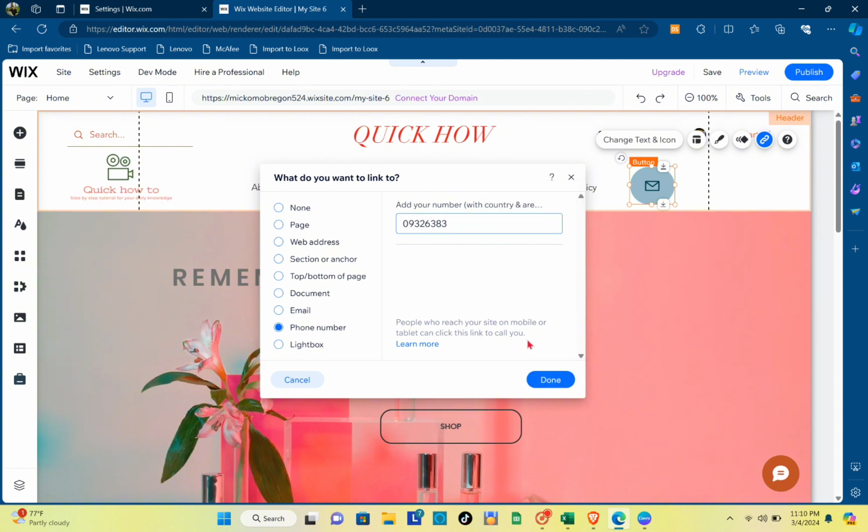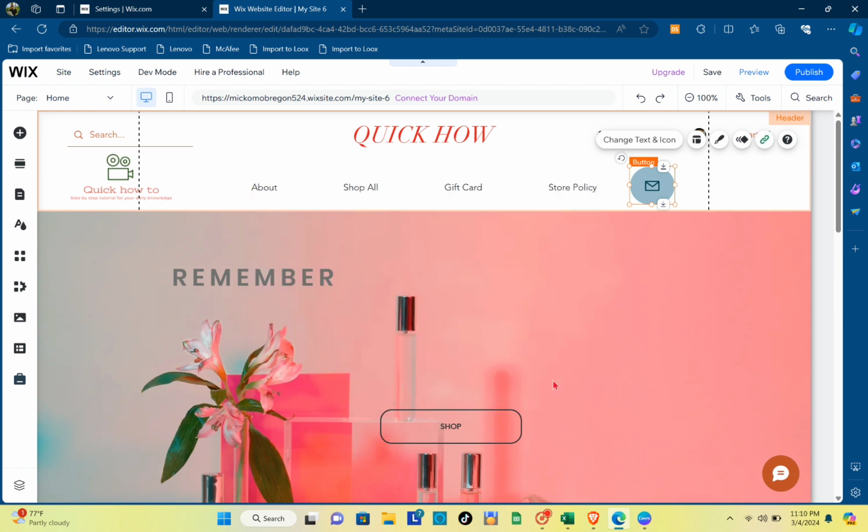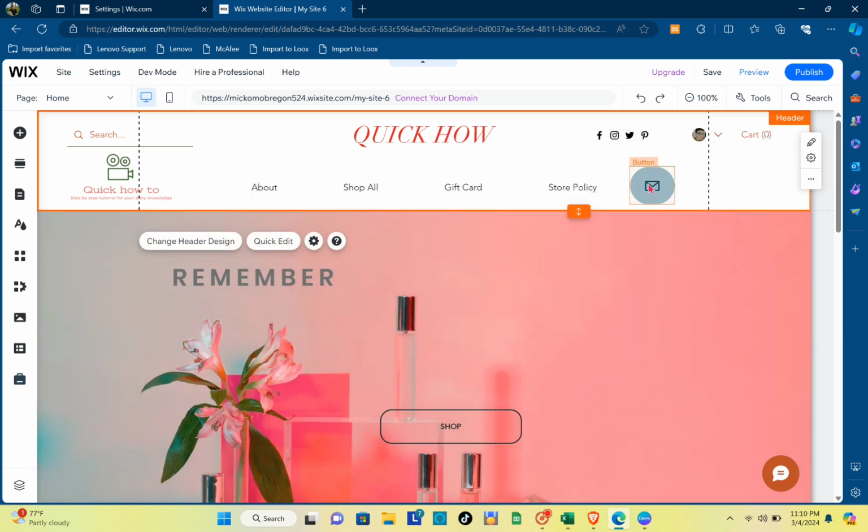And once your customers or the people who visit your website click on this icon right here, they'll be redirected to your phone number. Okay, so that's it.